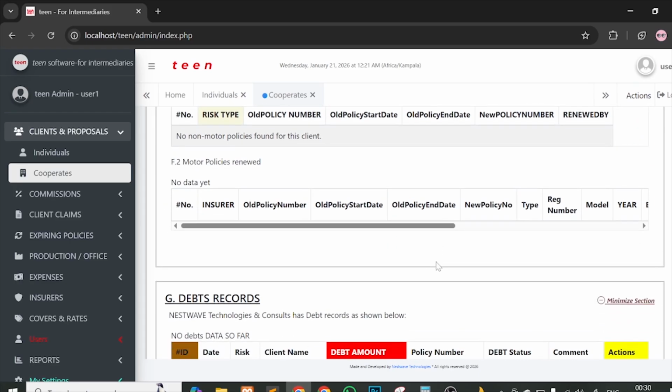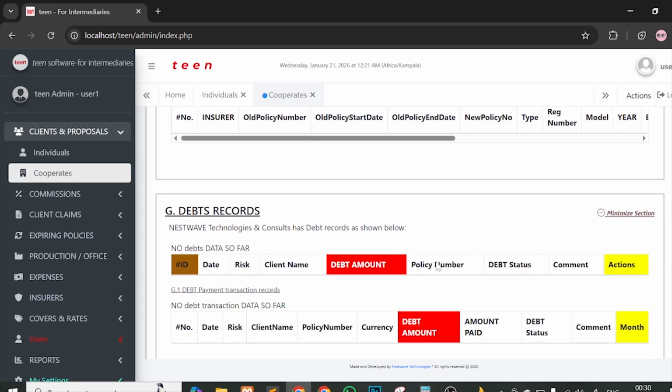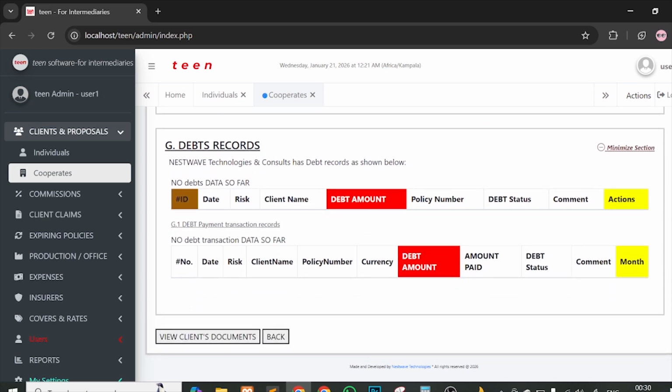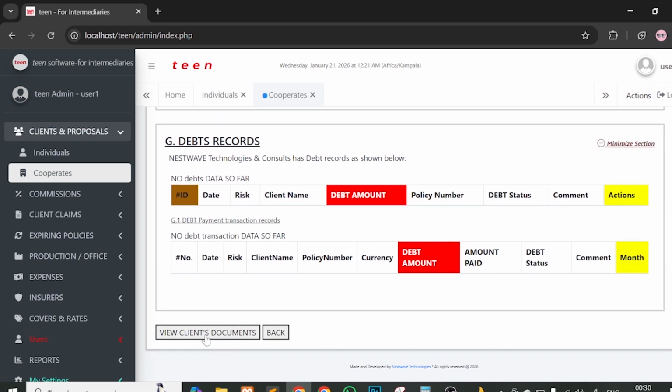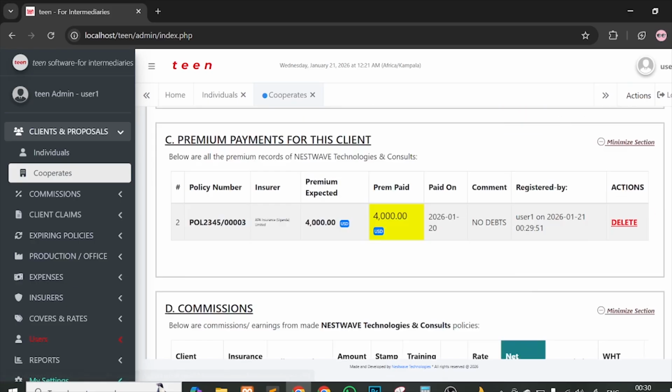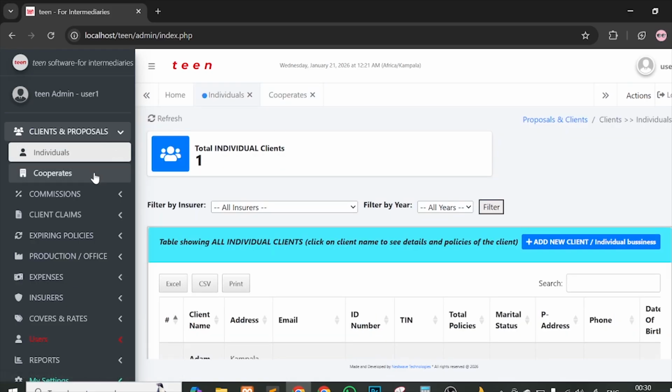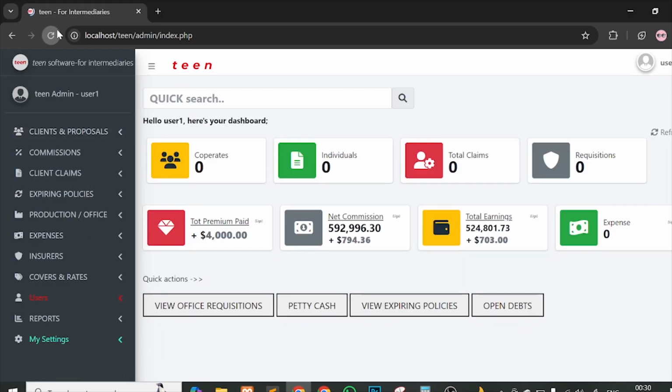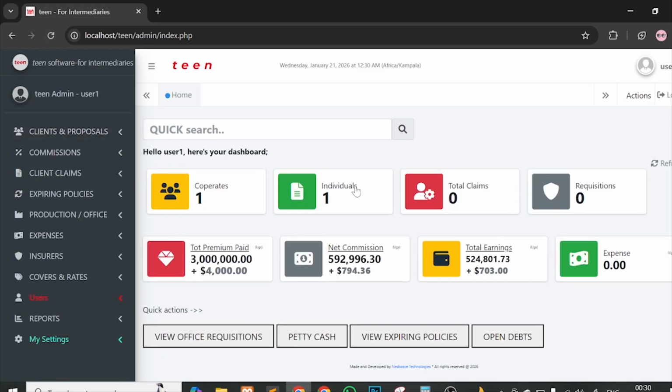So there's a different use case scenario for calculating commissions when the payment is in USD rather than UGX. You can view the clients' documents. The documents are uploaded, and they're here. Okay. Straight up, individuals, corporates, individuals, corporates. Okay, so if I try to refresh, this is what I have so far.